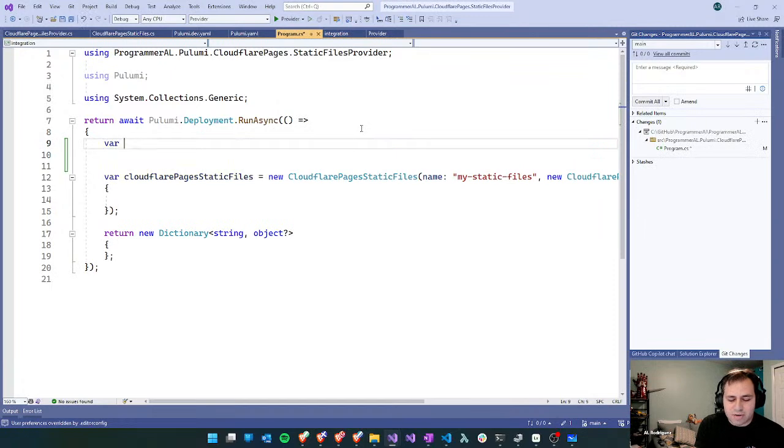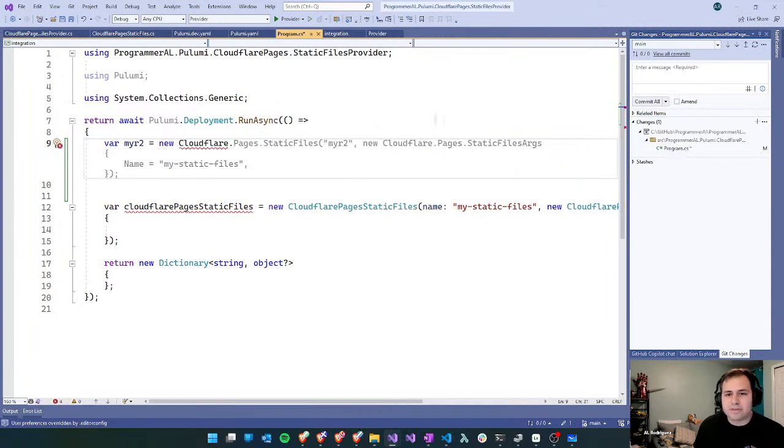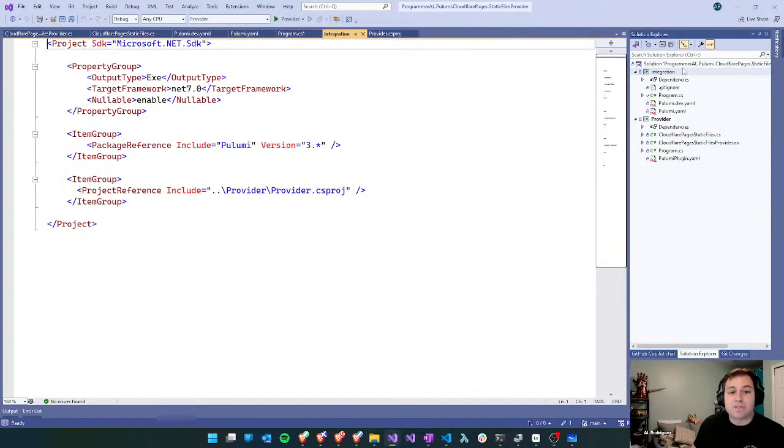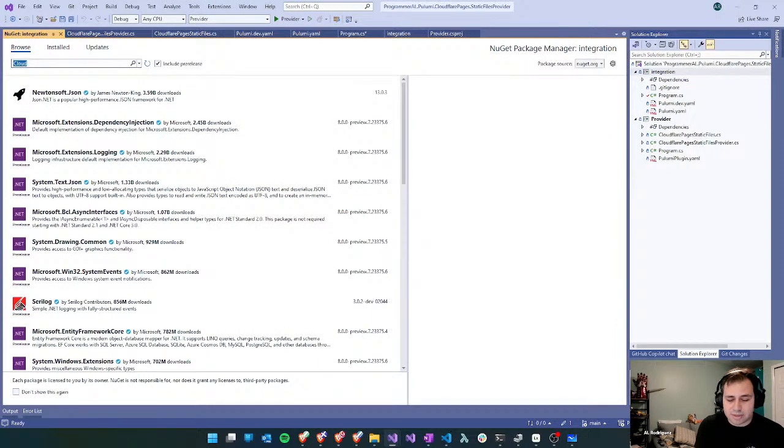So let's say, var my r2 equals new Cloudflare dot R2. Actually, do I have a reference? No, I don't, so that's probably why it's not showing up. One second, let me install, oops, not that one.